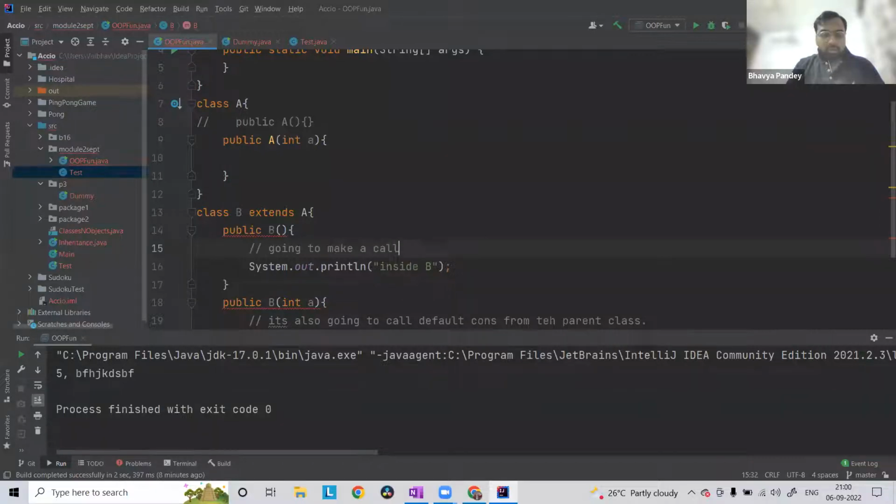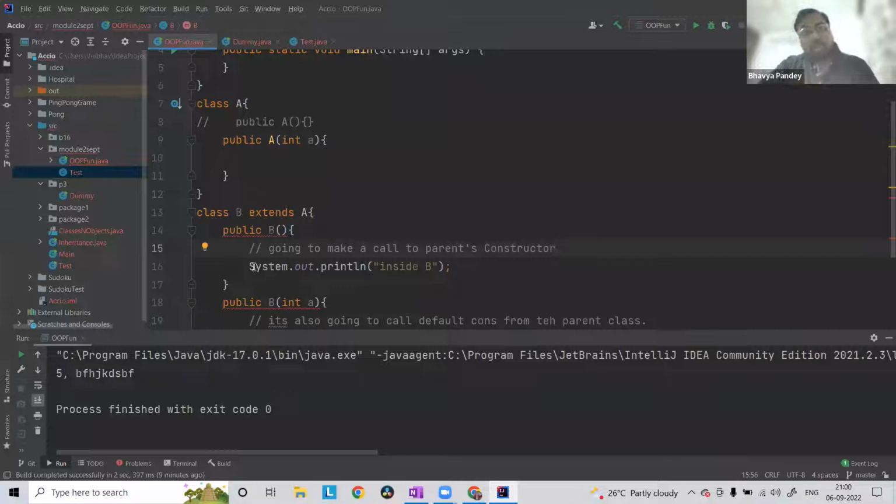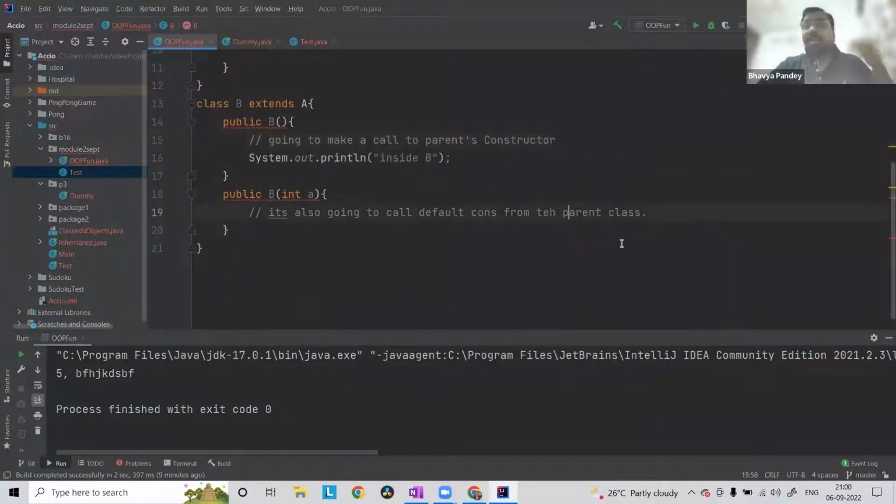Make a call to the parent's constructor. This is also going to make a call to the default constructor from the parent class. Automatically these things are happening.